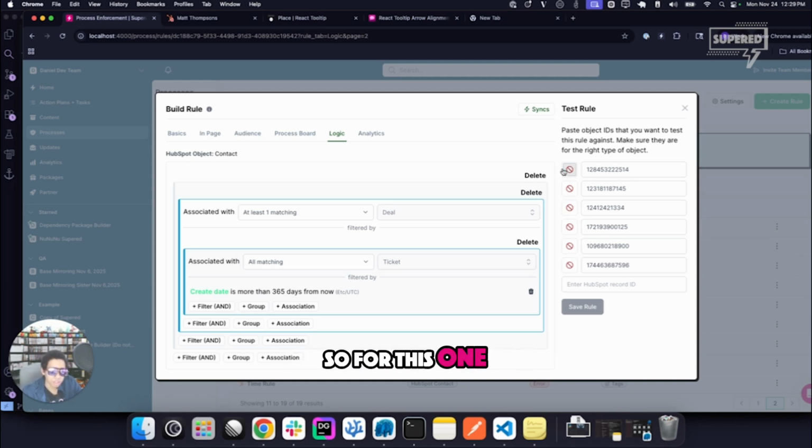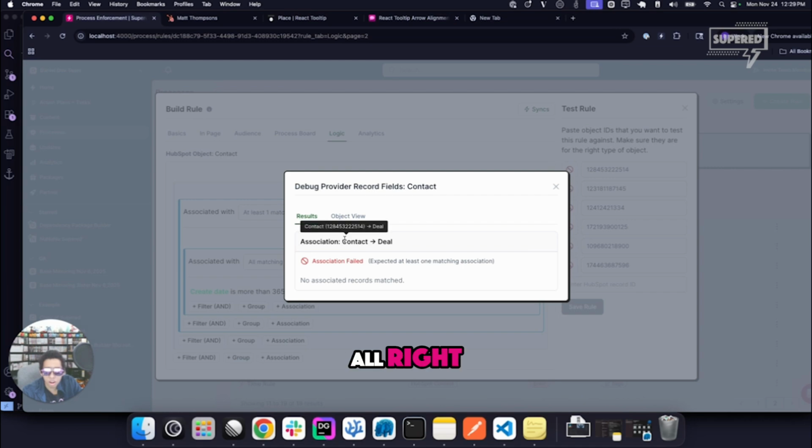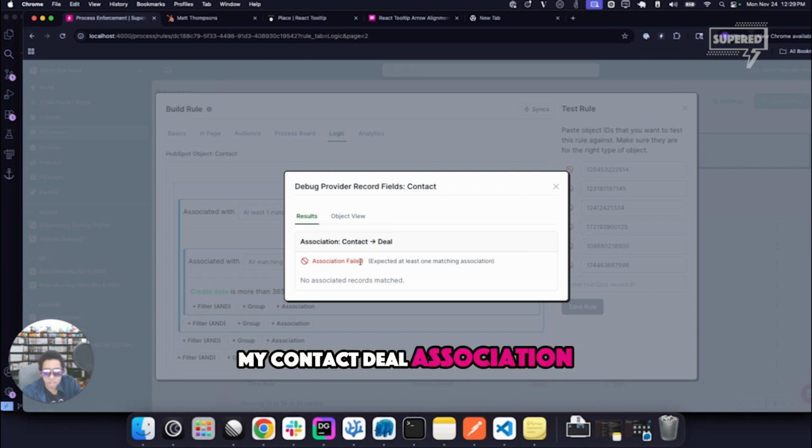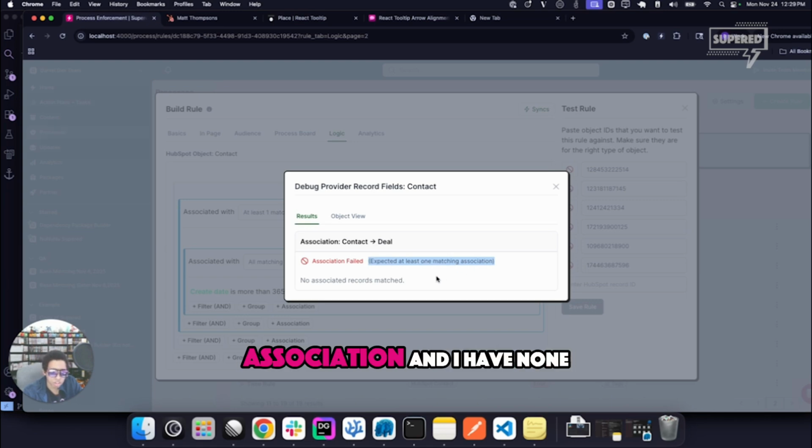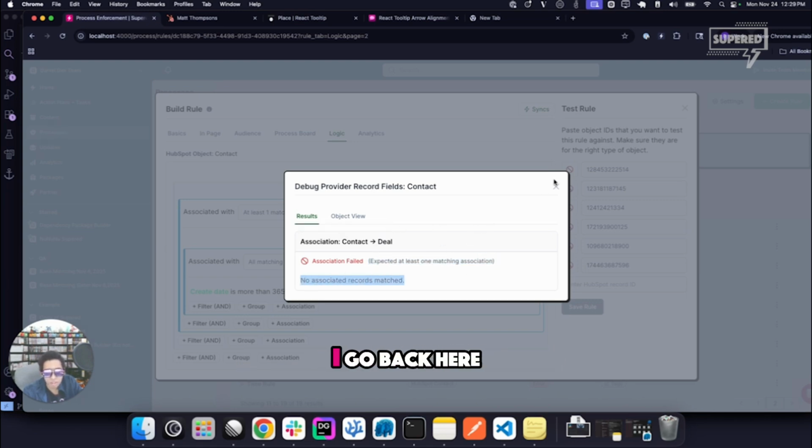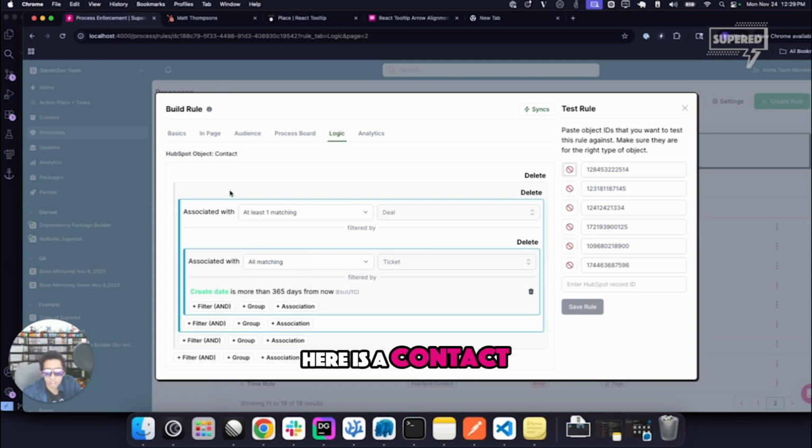So for this one, we can just click this button and we can see, alright, my contact to deal association failed because it expected at least one matching association, and I have none. So that means if I go back here, the whole thing here is a contact HubSpot object rule. So you can see the contact to deal, so expected at least one matching deal with all matching tickets that create date are 360 days from now. Which means I have a whole bunch of tickets where not all matching is correct.